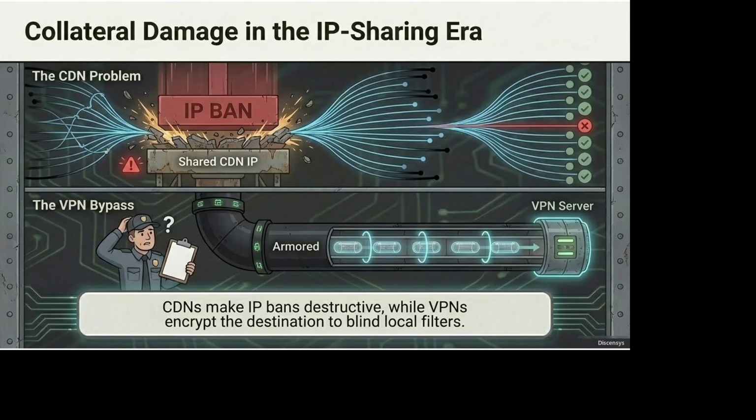Coming to the CDN problem, thousands of websites may share one single IP. Blocking one IP may accidentally block many legitimate websites. It is something like closing an entire apartment building because one resident violated rules.